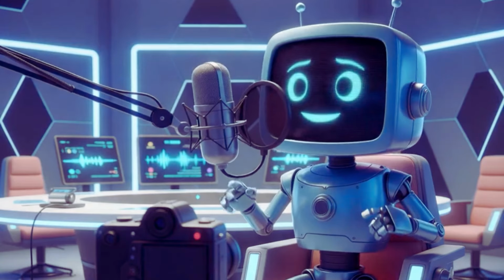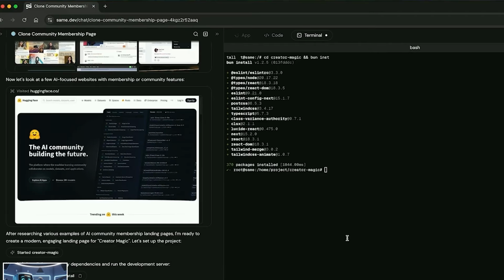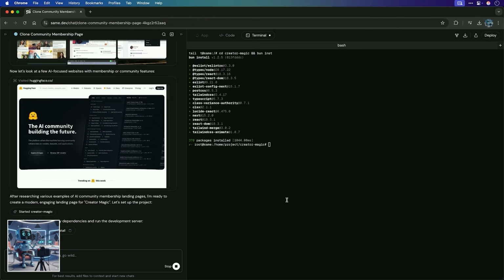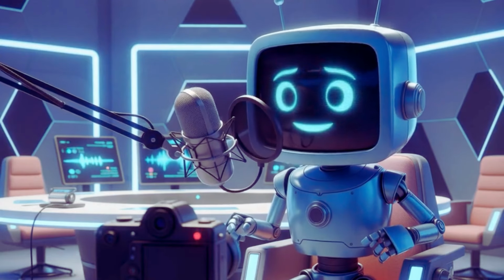Again, I'm not writing anything. I'm not even directing this. This is an agentic process. And look at this. It's executing commands in the terminal now to get packages installed and set up. It's finding errors and fixing them on the fly. Again, totally unprompted for me.